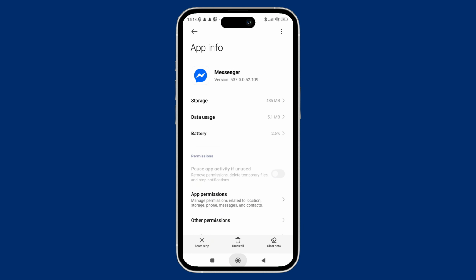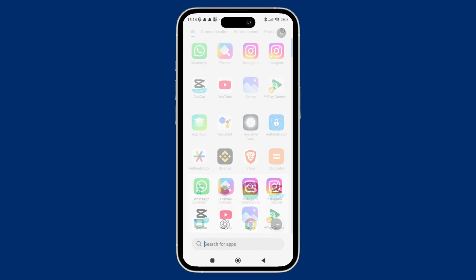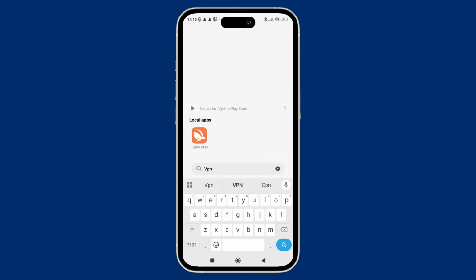Moving forward to step number 4, that is to disable the VPN, firewall, or ad blocker. Here you can turn off VPN, disable firewall, or network blocking apps temporarily. And after that, you can try Messenger again.